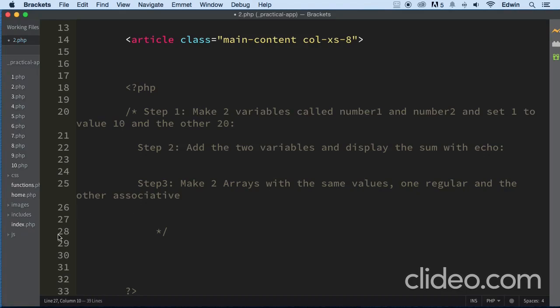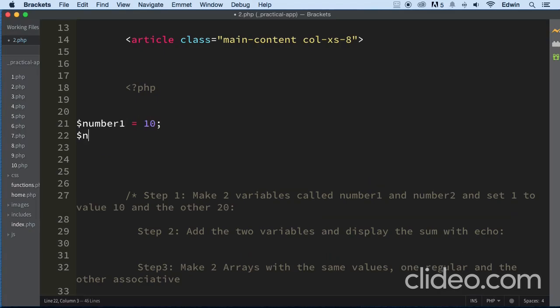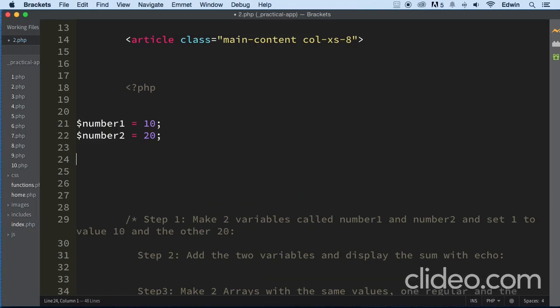All right, so hopefully you were able to pause the video and do that. Now, if you weren't able to do it, don't worry. We're going to do it right now. So let's go ahead and start. It's telling us to declare two variables, right? So let's start with the variable number1, and we're going to set it to 10. Then variable number2, and we set this one to 20. Pretty simple enough. Then we are going to be echoing number1 plus number2.